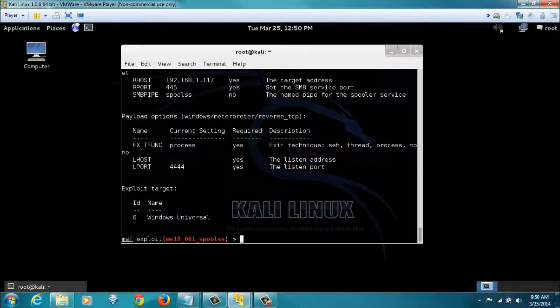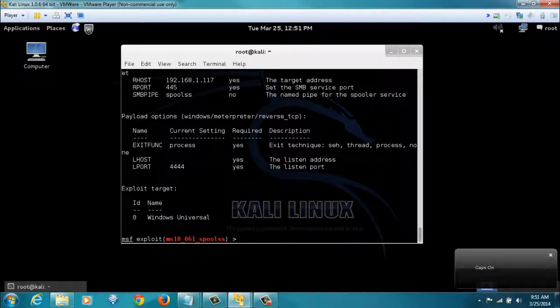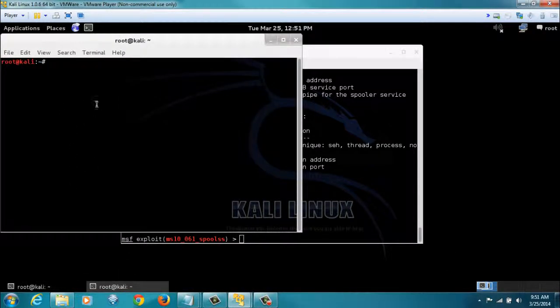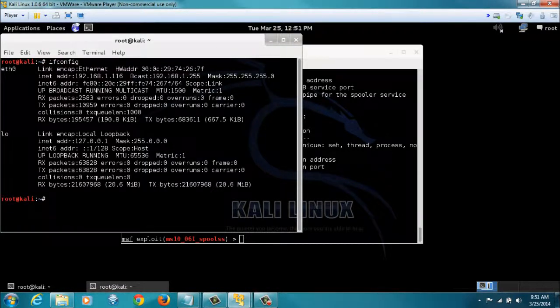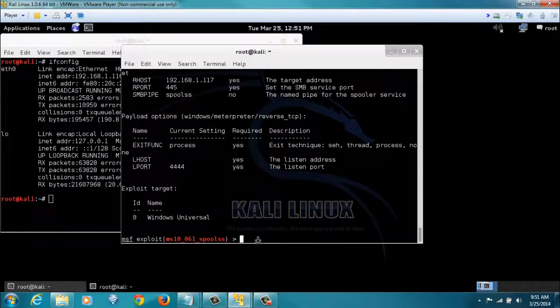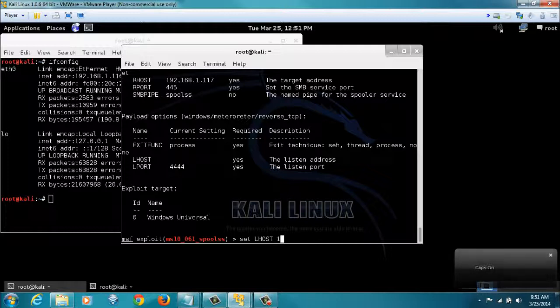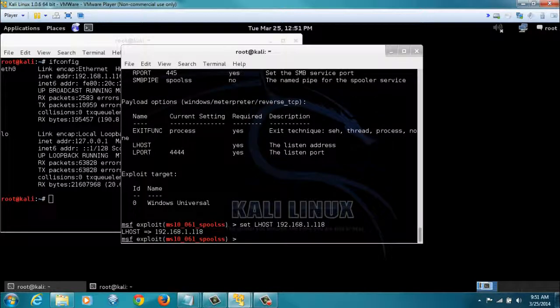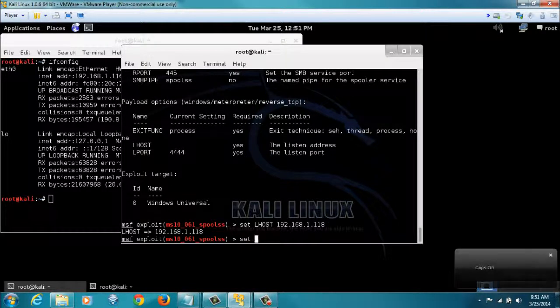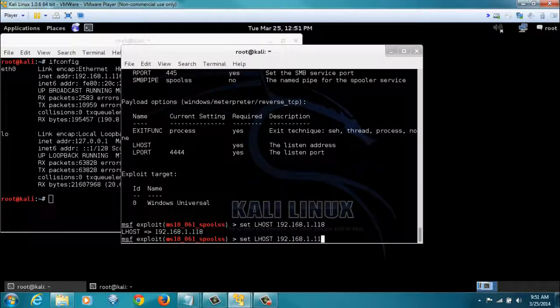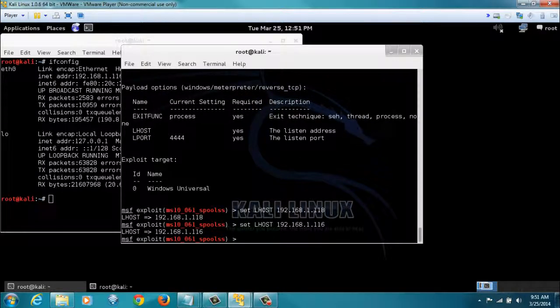It's asking us for an LHOST, which is the listen address. That's the local host, which is this machine. And we can check the IP address of this machine by doing ifconfig. It's 192.168.1.116. So go ahead and set LHOST. Oops, wrong one. If I did that, I would never get any results.